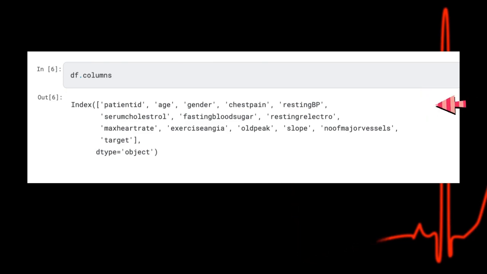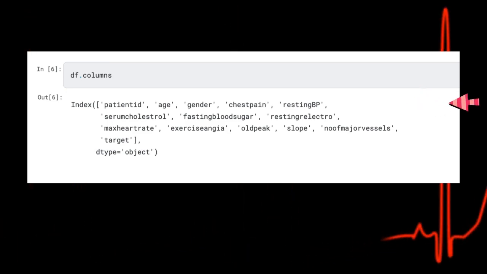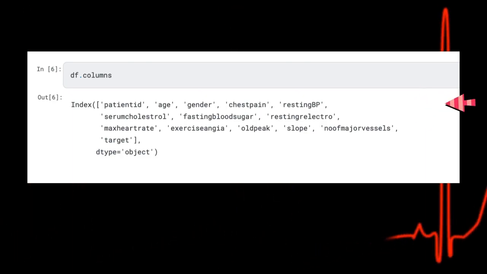Knowing the column names helps us understand the structure of our data and guides us in our analysis and modeling steps. Now that we have a clear understanding of our dataset's structure, let's move forward with our analysis.